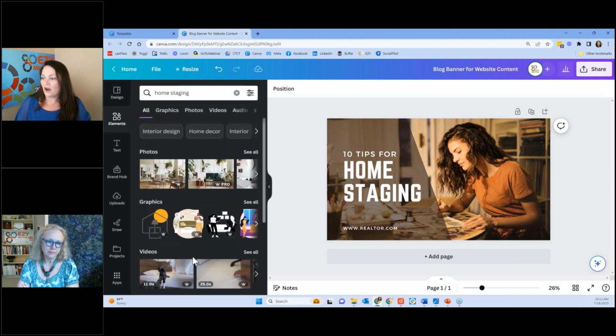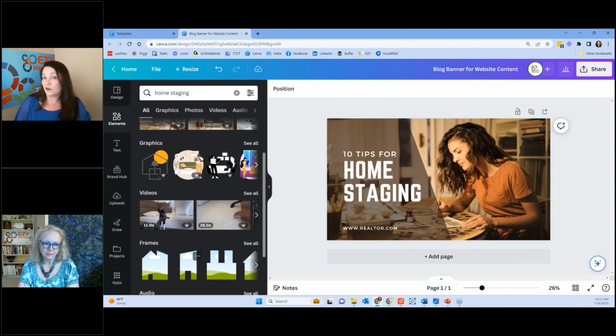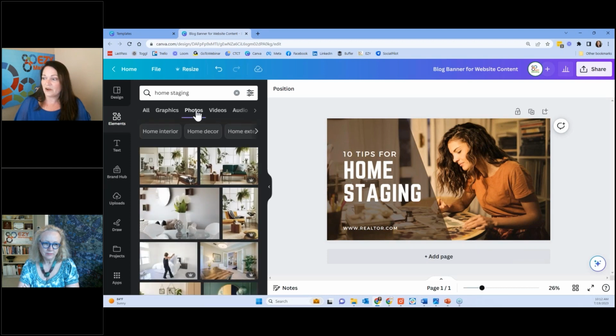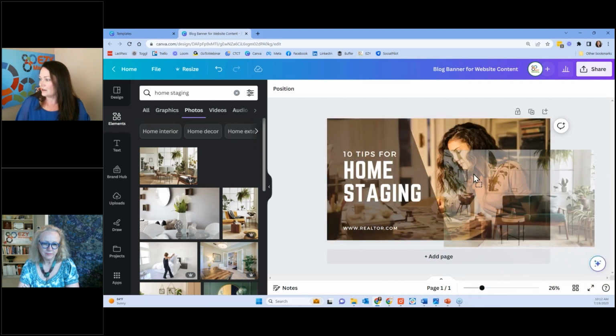All right, and it's going to give me all kinds of options, graphics, videos, photos, even little frames that look like homes. Right now, I'm looking for photos. Okay, so I could pull any of these in and make this part of my design. So let's give this one a try.